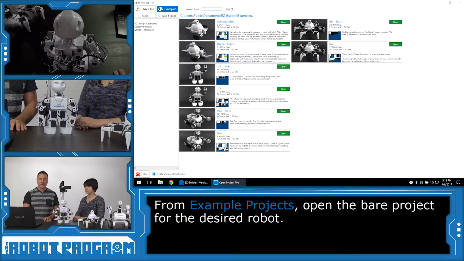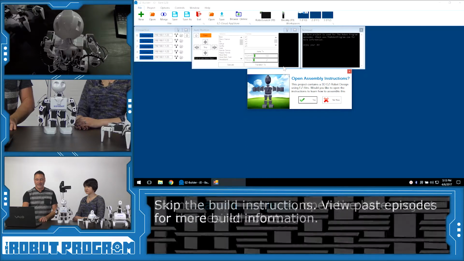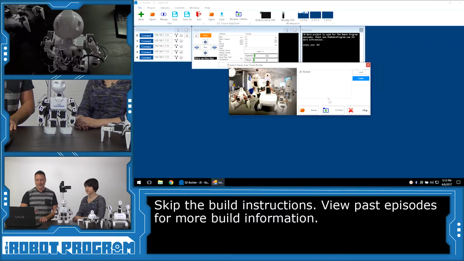And we're going to use one of the bare projects, which means it's a lightweight version of the demo project for the robot. If you have a 6, load the 6 bare. If you have a Rolly, load the Rolly bare. And of course, we're going to use JD, so in this example, we load the JD bare. Say no to putting the robot together.